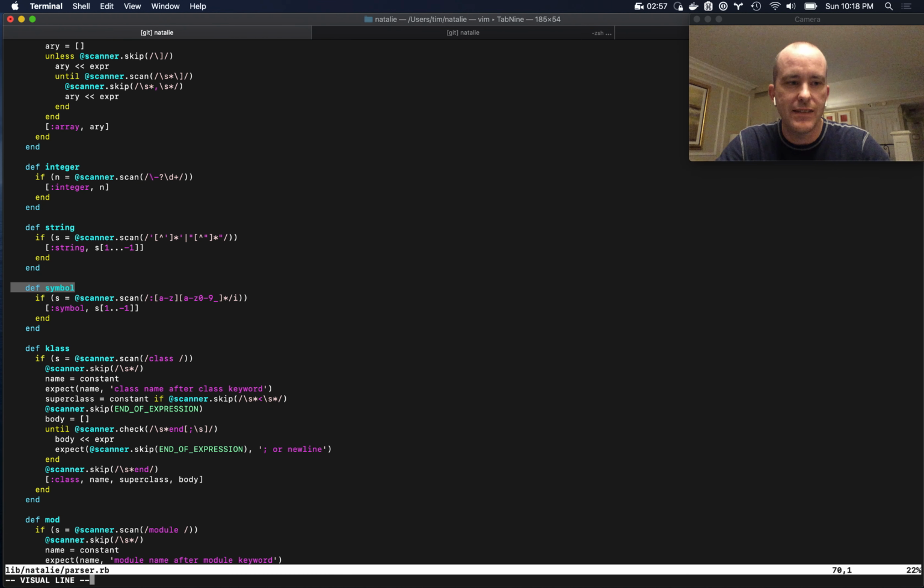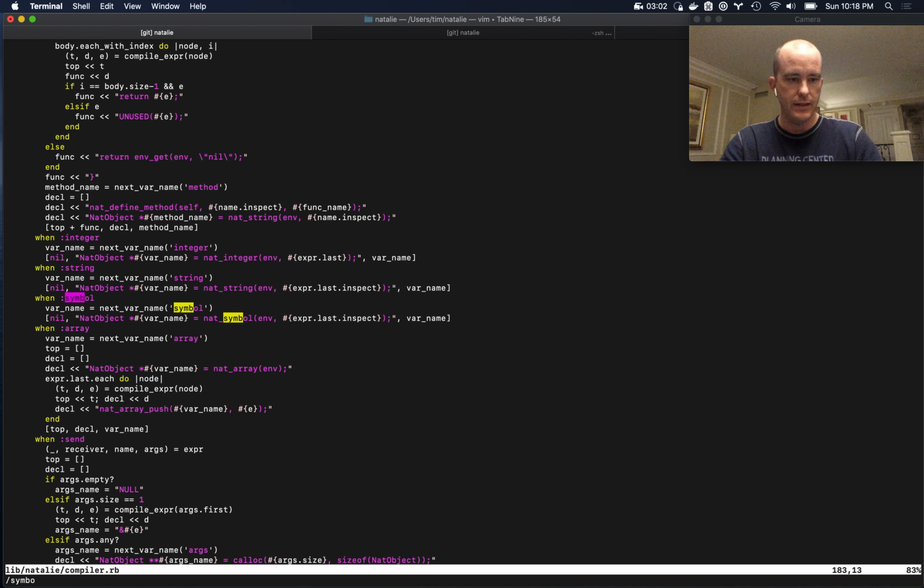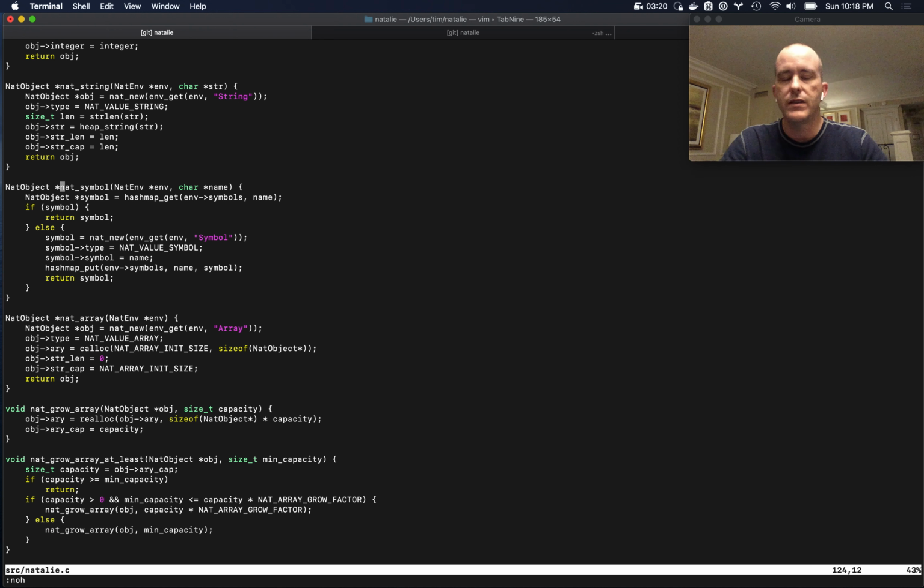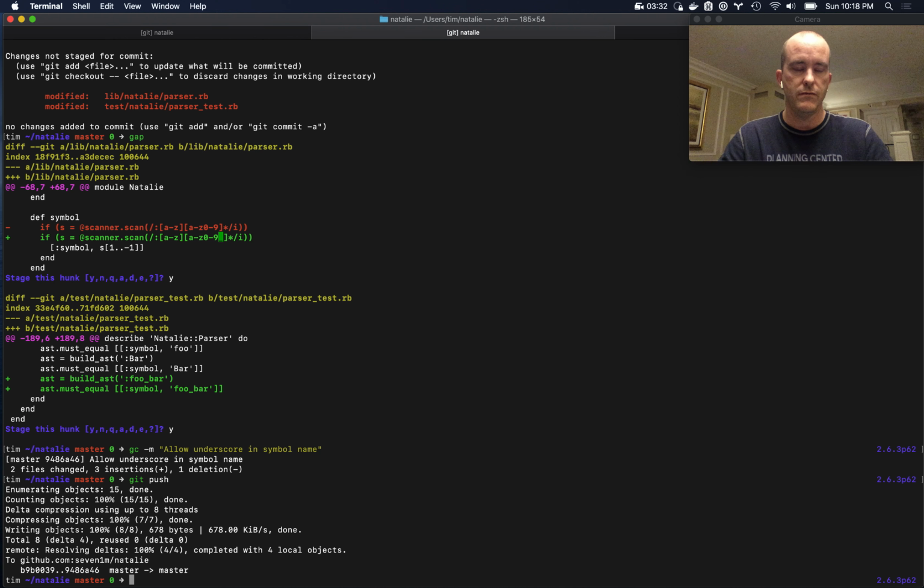So that's where the parser is. The compiler, oops. The compiler looks something like this. When it gets a symbol, it just writes a little bit of C code, nat symbol, passes in the environment and the name of the symbol. And the way that works is if I go to nat symbol, this is a little bit different than a number or string because we want a global list table of symbols.